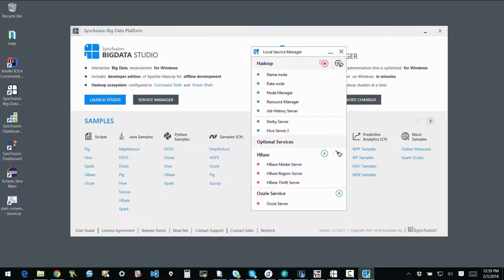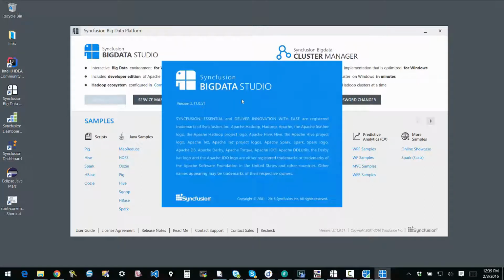Another note is that the first time you run the Service Manager, it may take more than a few seconds. It may take a couple of minutes to initialize. There is a lot of initialization that goes on. It creates sample files and so forth, so it may take a little longer than usual. So now that this is actually running, we can go ahead and launch the studio environment now. So this will take a few seconds to start up the Syncfusion Big Data Studio environment.